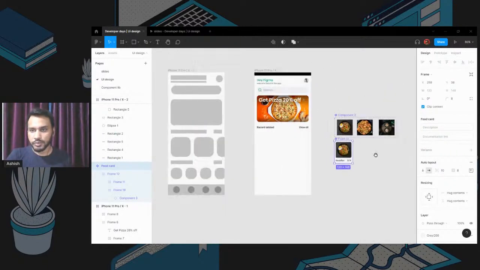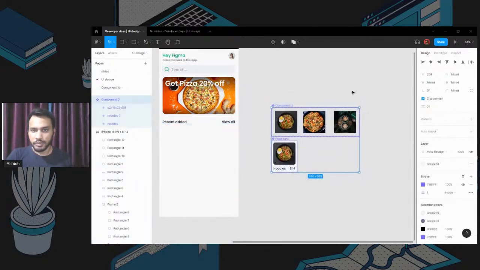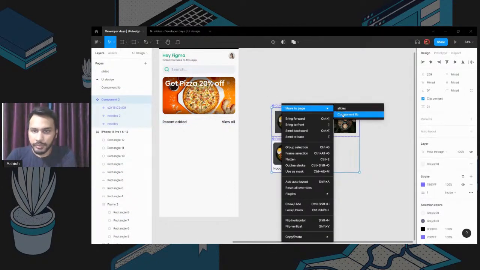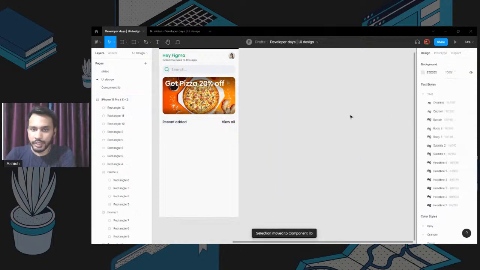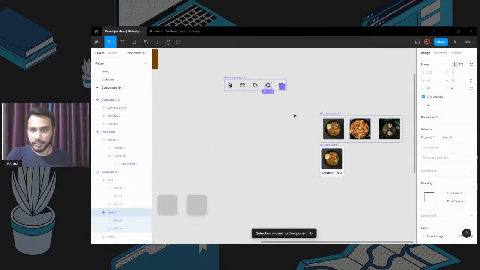I don't want these two objects here. So I click both, right click on them, and send them to the component library. So they'll be automatically sent to this component library. So we have it here.